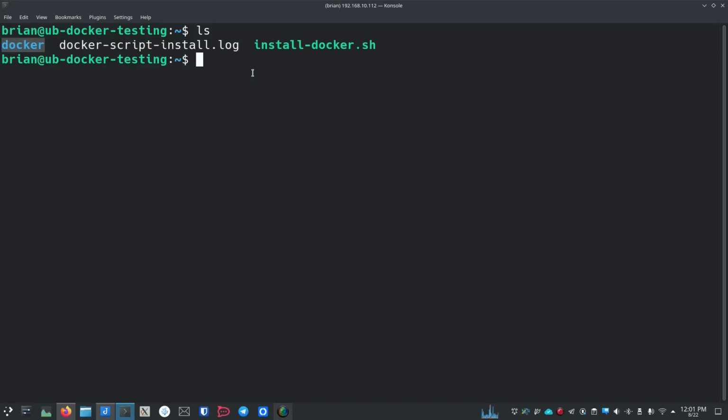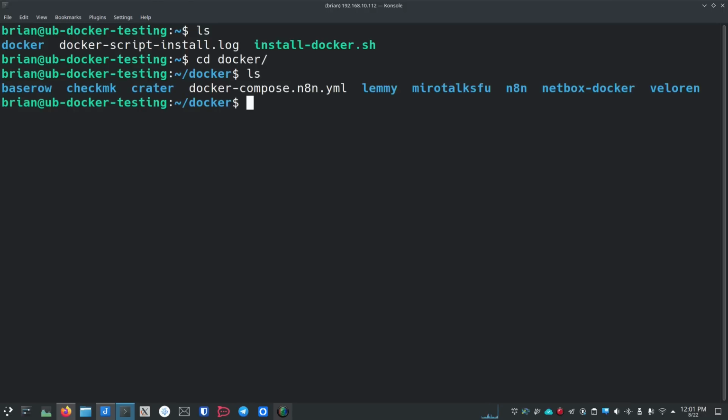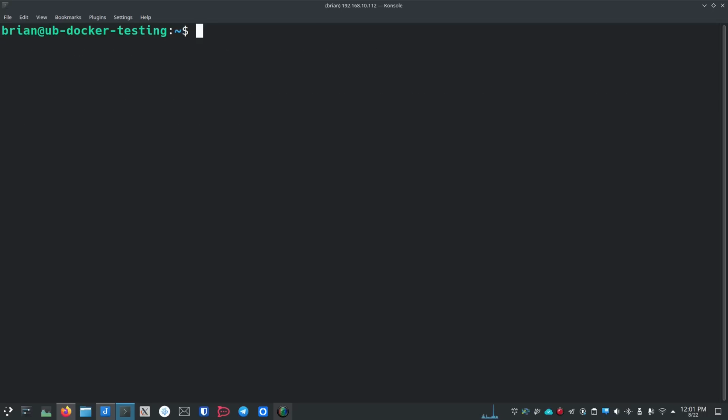But then you see I've got this Docker folder. I like to create this Docker folder, and then whatever I'm going to run goes inside of it, and I'll show you what I've got today. You see I've got Crater already inside of it. I've got Docker Compose for N8N. I've got Lemmy. I've got so many different things here that I'm going to try to run. I'll do some videos if I haven't already done them. So yeah, this is kind of how I work. So I'm going to go back into that previous folder, and you can do this really easily.